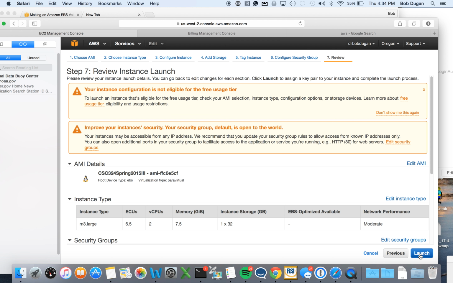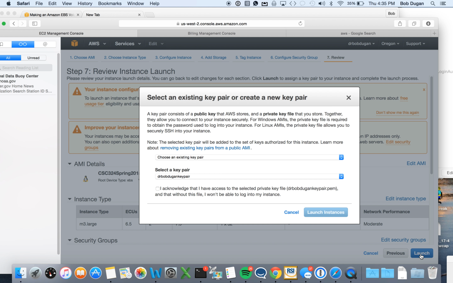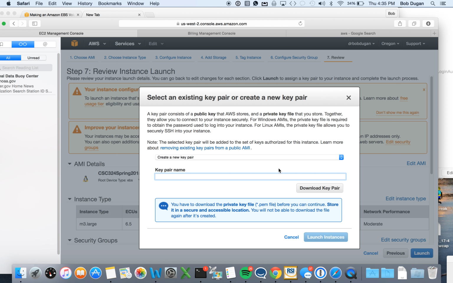It's saying you're going to get billed for this because it's not free. And then it's going to ask you for a key pair. So here what you want to do is select create new key pair and give it a key pair name. So I'm going to call it the Dr. Bob Dugan VM key pair. Okay, and then I click download key pair.